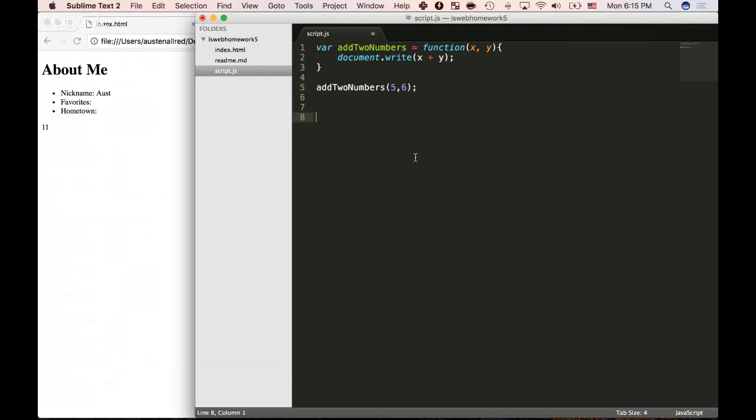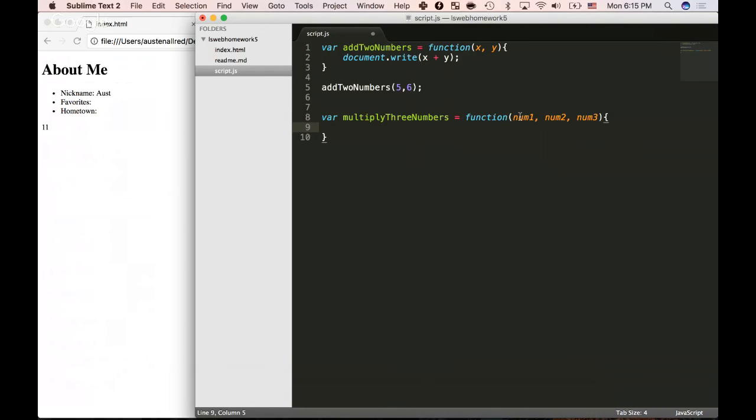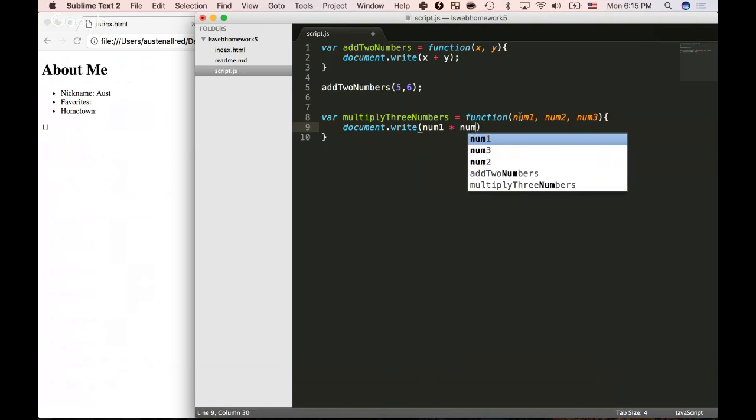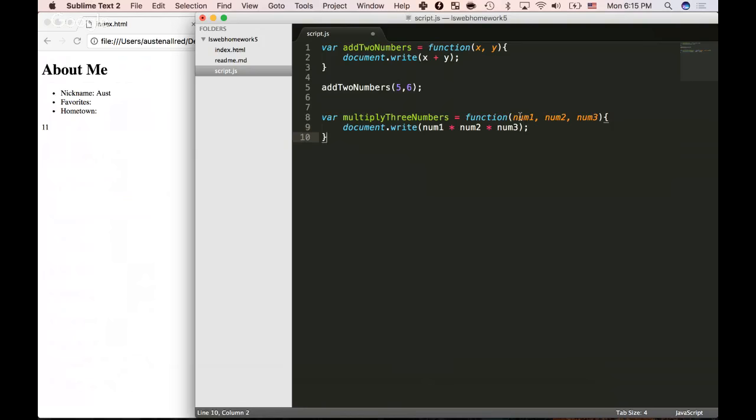So let's do another example. Let's say var multiply 2 numbers is a function. Actually, let's do multiply 3 numbers. Why not? I'm going to take number 1, number 2, number 3. Again, we can name those whatever we want, and we're going to document.write num1 times num2 times num3. And then when we call multiply 3 numbers, we're going to multiply 15, 293, and 77.